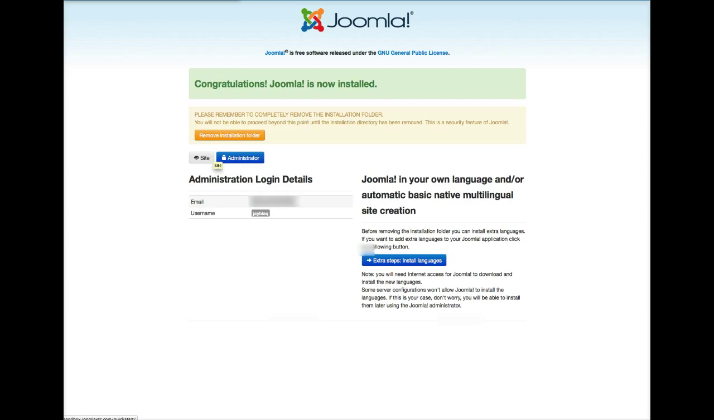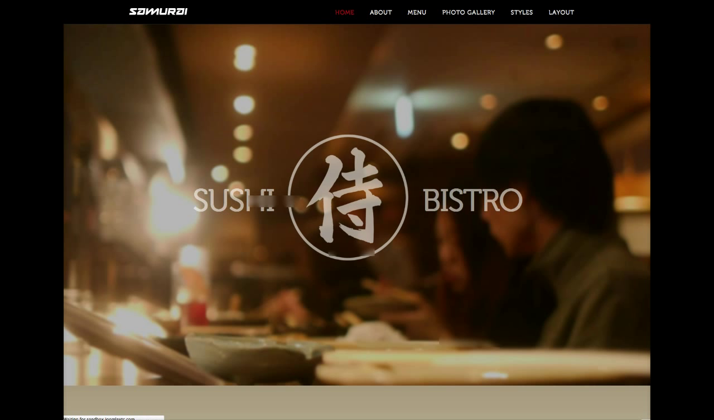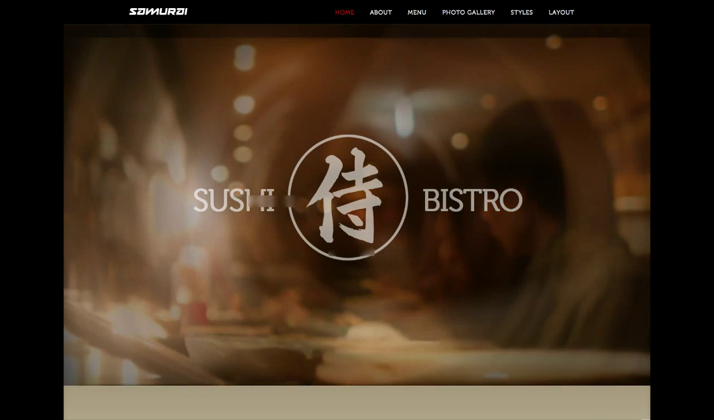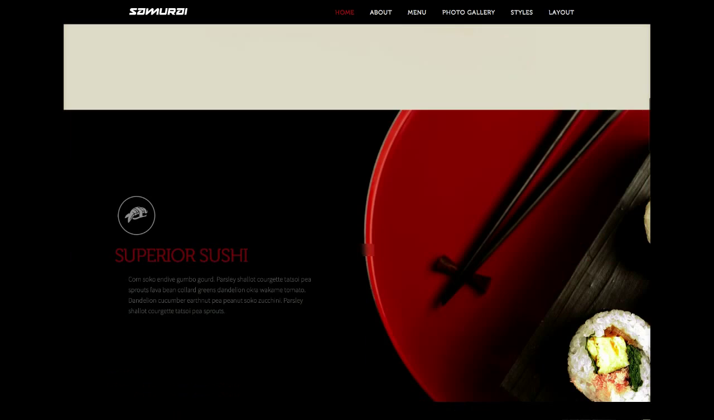And at this page, you're going to want to go ahead and remove the installation folder. Now it's been removed, and now we can go view the site. And as you see, now we have a full install of our Samurai template with all the demo content in place.